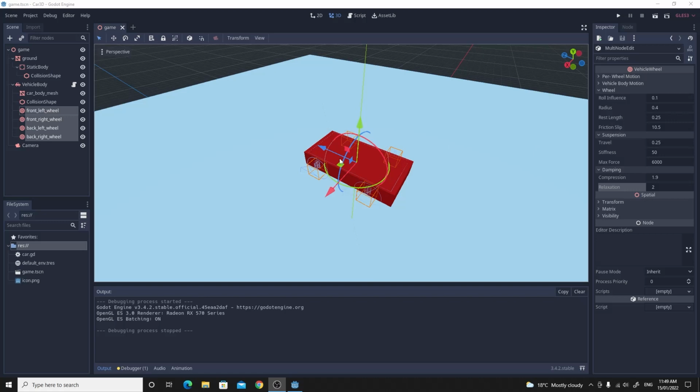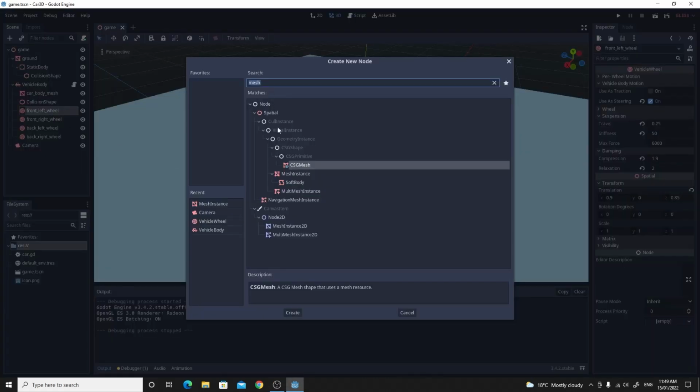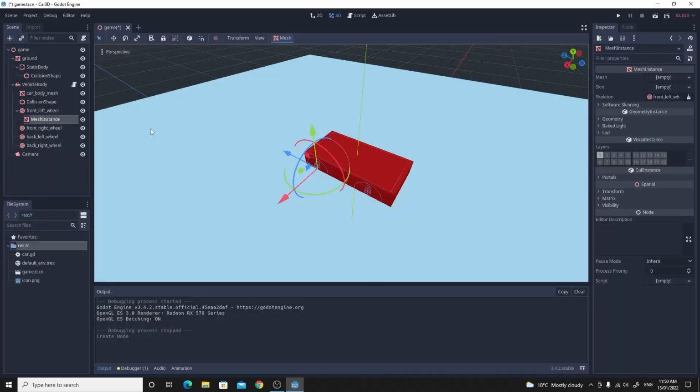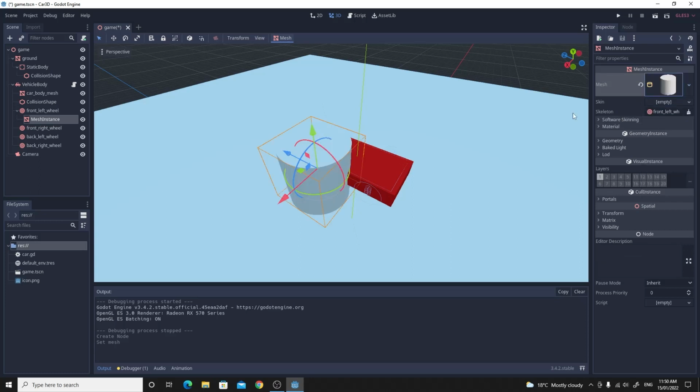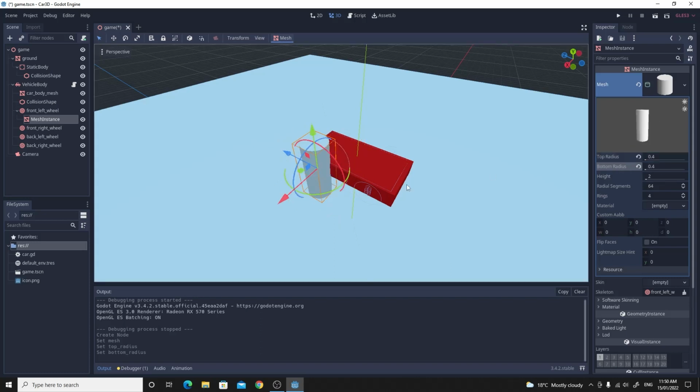So the wheel's radius is 0.4. What I'm going to do is create a mesh. So I've got a mesh instance again. If I double click mesh instance, I'm going to choose the one that fits the shape of a wheel most likely, so this cylinder mesh right now, and it's totally the wrong size. So let's click on it so we can change this. I want it to be 0.4, both top and bottom, because that was the radius of our actual wheel.